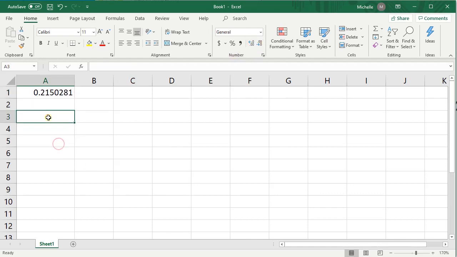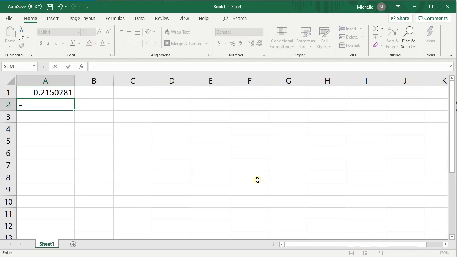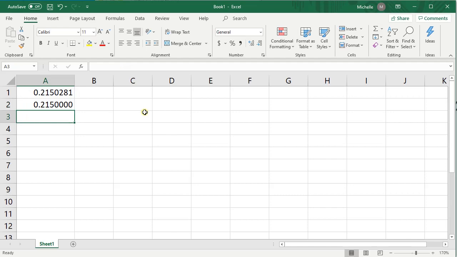All right, another way you can round in Excel is using the rounding formula. To do that, I would type in equals ROUND, open parentheses, and then type in the cell reference, or just click on the cell that contains the number. So this is A1, cell A1. Type a comma, and then the number of decimals you want to round to. So if I want to round to 4 decimals, I'd type in 4, close parentheses, and press enter.